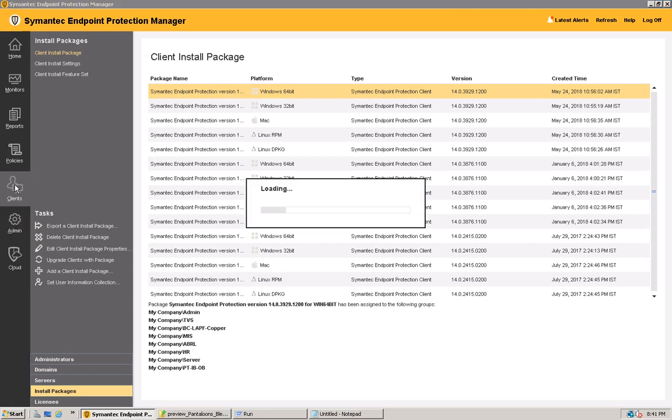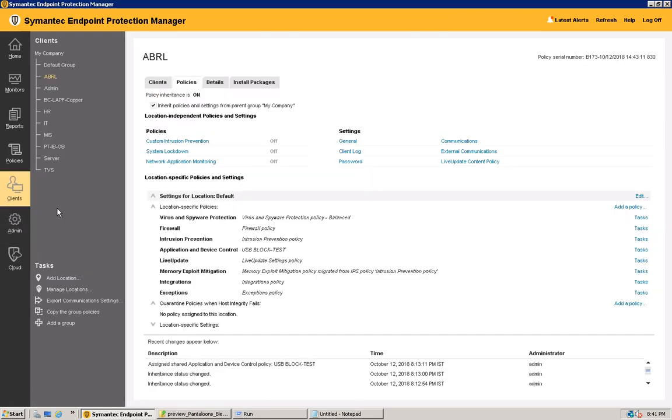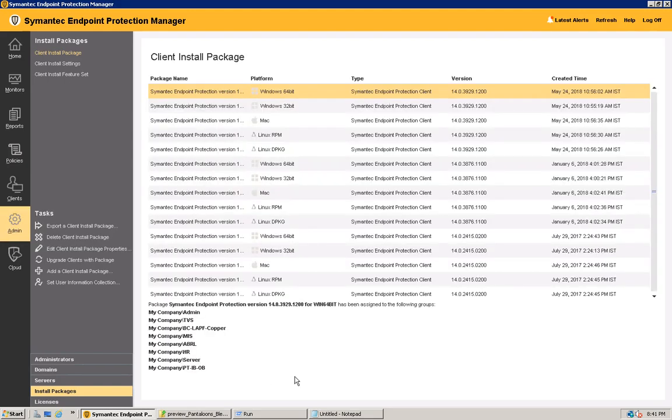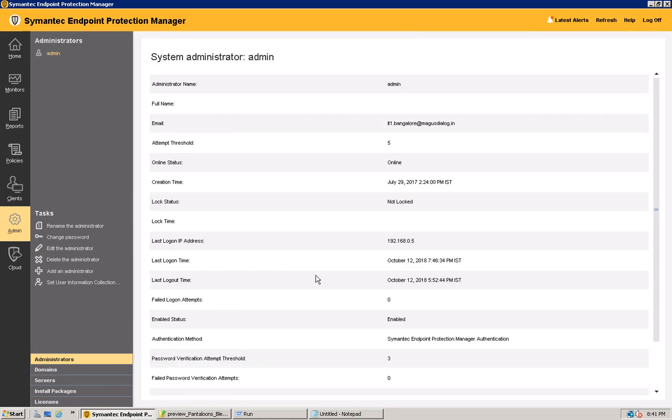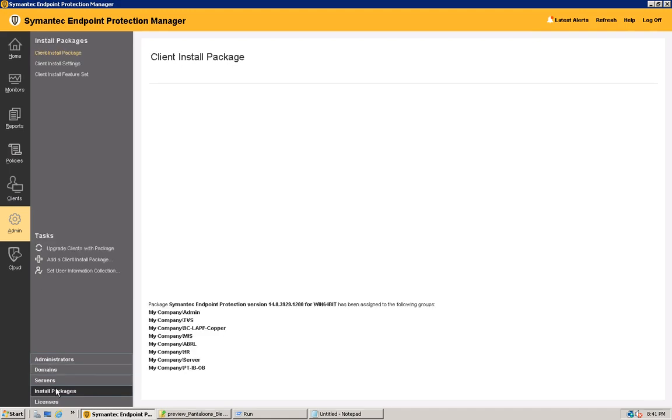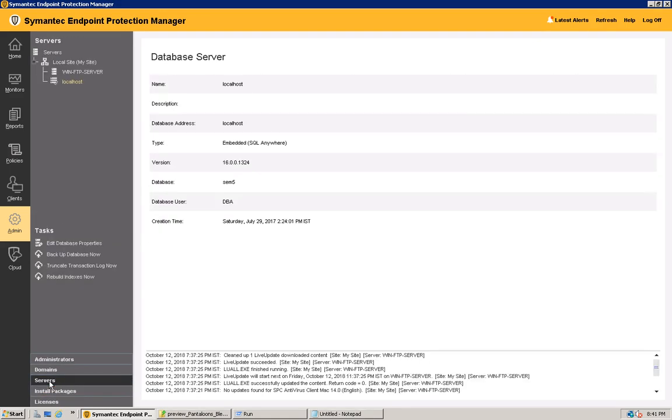So guys, this is a console. Okay, so I am inside admin. We need to go to admin and I will tell you a couple of things here. So as you go to admin panel, you will get administrator. Okay, you will see what and all you have configured here. Next one is domain. It will give you your domain information, so this is not required for this. And install package. Okay, so I'm talking about first of all database backup.